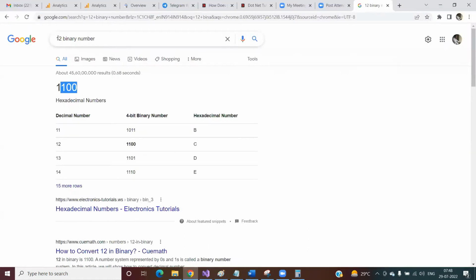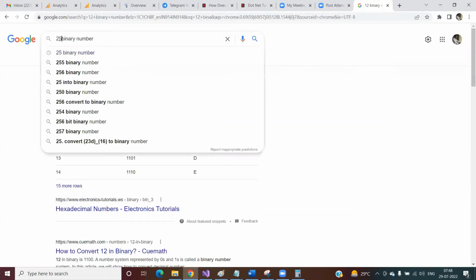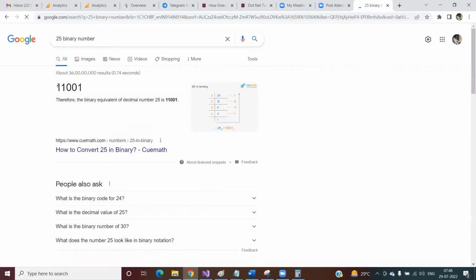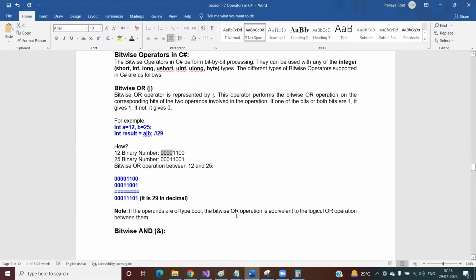Similarly, what is the binary representation of 25? It is 11001. So you can see I have written 11001, and to make it 8 bit, I have added 3 zeros. So you understand the binary representation of 12 and 25 now. The bitwise OR operation performs a bit by bit operation. Whenever it finds both bits are one or one of the bits is one, then the output is going to be one. If both bits are zero, the output is going to be zero.